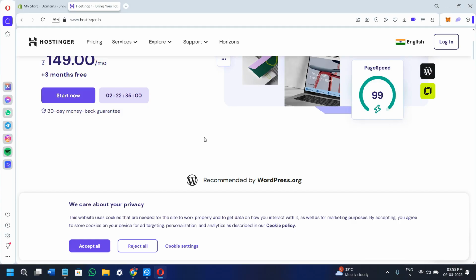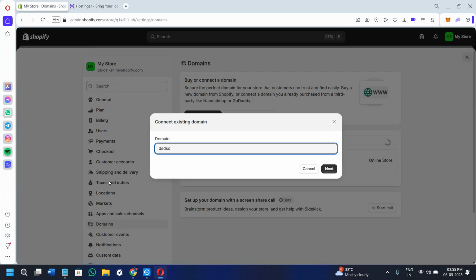Then you need to save the changes in your hosting and then go back to your Shopify account. Click on the verify connection, and it is going to take a few minutes to a couple of hours to get fully updated. And this is how you can link or connect your Hostinger domain to your Shopify store.